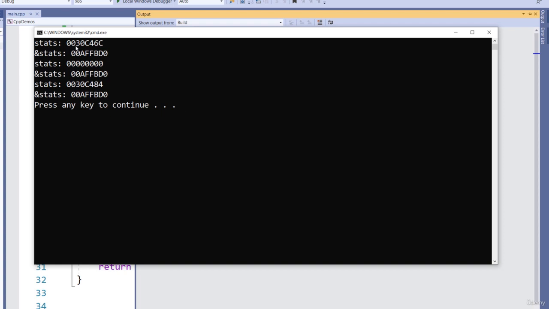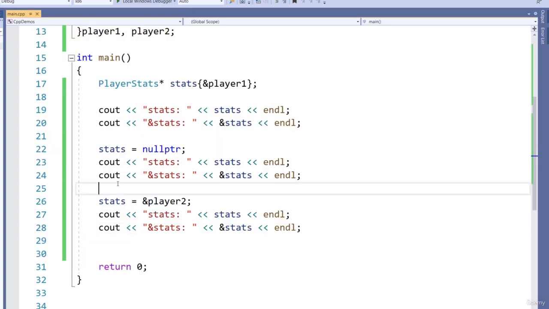be different. So when we start off, remember it was initialized to player 1, so it stores the address of player 1. Then we set it to null pointer, so it's just going to store null. Then we change it to player 2, so it's going to store a different value now than what we had originally, and of course it also changed from null. So the point is, we can change a pointer variable. You can of course change a regular variable such as an int and a double and so on as well. So it makes sense that we can change the pointer variable.